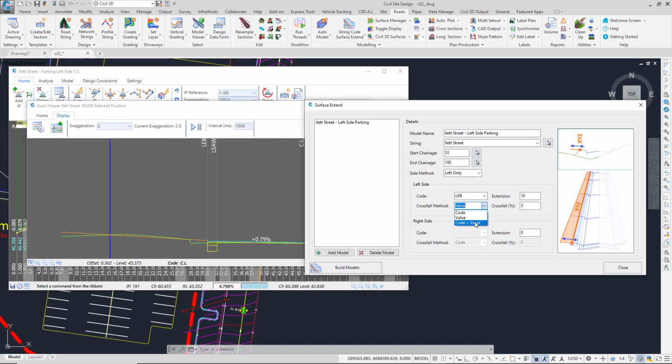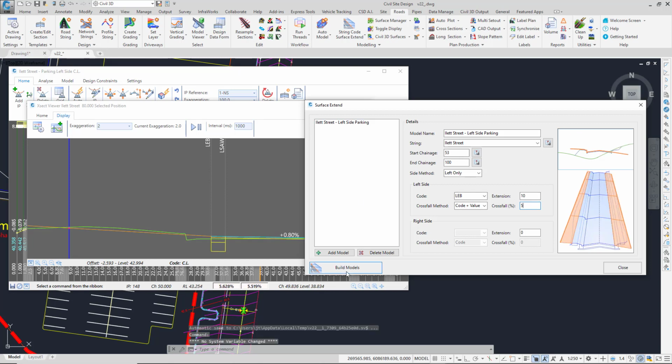One other option you now have in here is also code plus value. So whatever the slope is between the LSAW and the LEB code, which in this case you can see is about 0.8%, we can add 1% to that particular value, or maybe we want to add 5% to that value. So this will add the slope plus the value we provide to create a brand new slope.